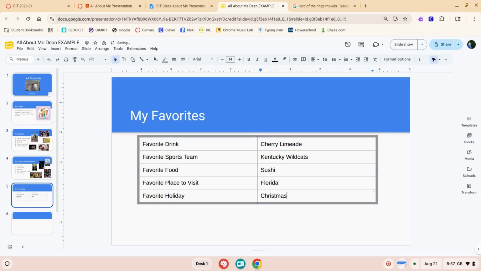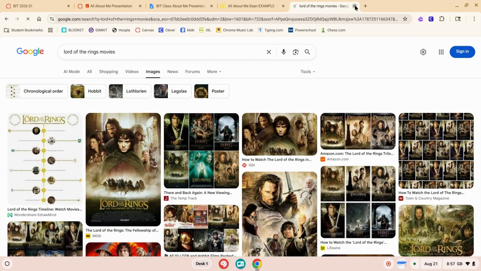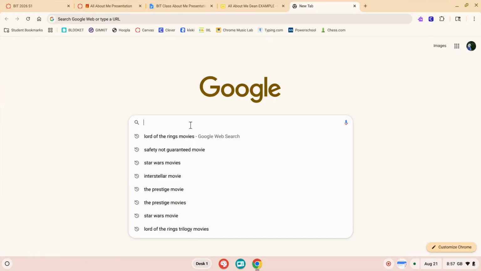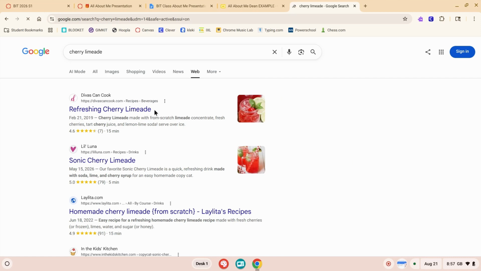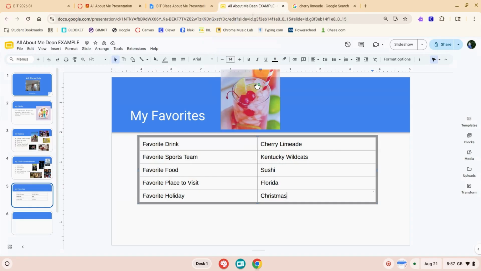So, I could now look up pictures of these. One of the things I could do is open a new tab, and I could just look them up on Google if I want. So I could say cherry limeade and go to images and find a picture, drag it up, drag it down, and I got that.